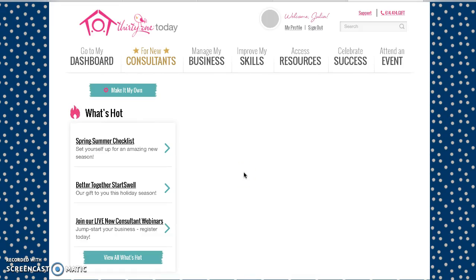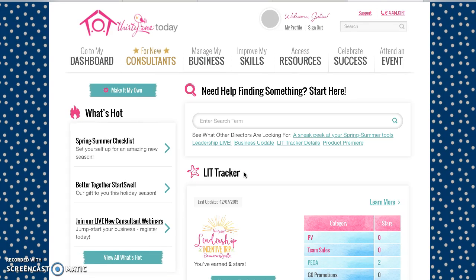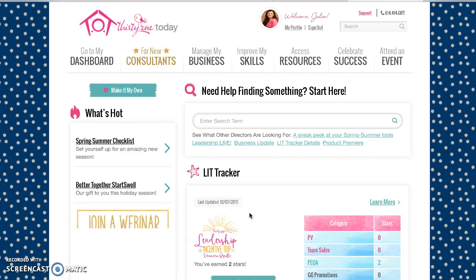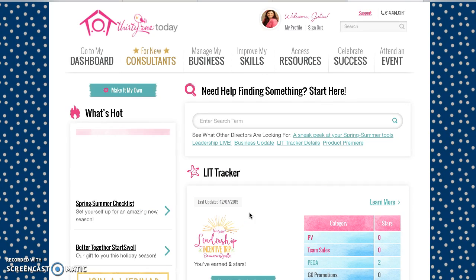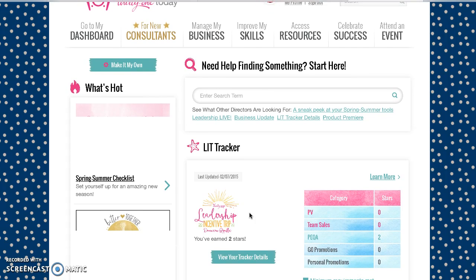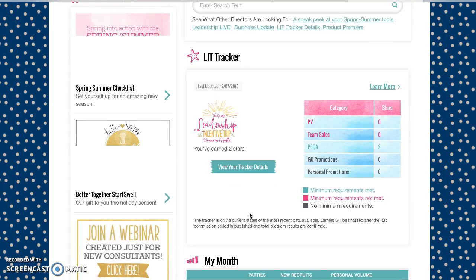But, all right. So when you log in for the first time, this is pretty much what you're going to see. This is called your dashboard. This is where everything launches from. In this area, you're going to see your Start Swell tracker. So for those of you that are really new, your Start Swell is a new consultant program that runs for your first 120 days, and we'll get a chance to chat about that more during our first coaching call.